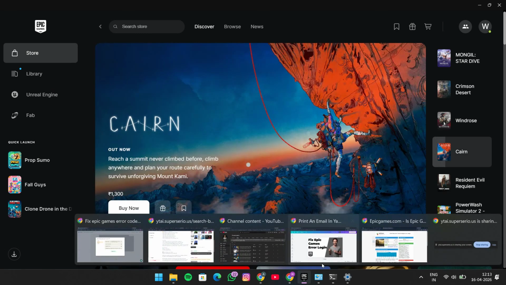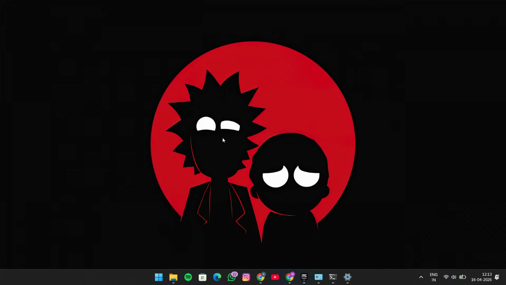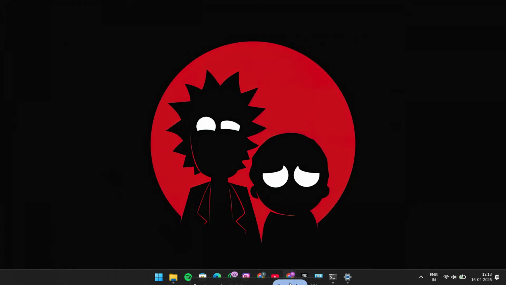So to recap, if you want to fix Epic Games error code 502, start by fully restarting the launcher, then clear the web cache, restart your network equipment, test with a VPN, and check whether Epic's servers are down. Those are the most effective steps for this problem, and they solve it for a lot of users.